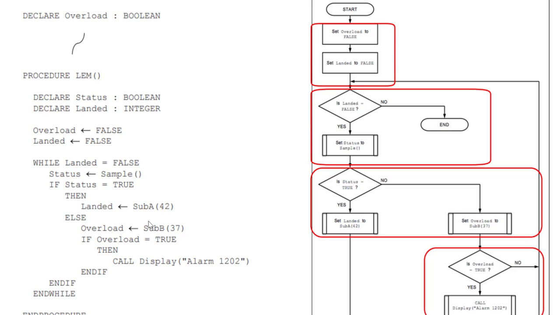Okay, a couple of things. Number one, we don't care what sub A does, we don't care what sub B does, we don't care what display does, these procedures and functions. All we know is that in this procedure called LEM, these things happen. That is what we're designing.